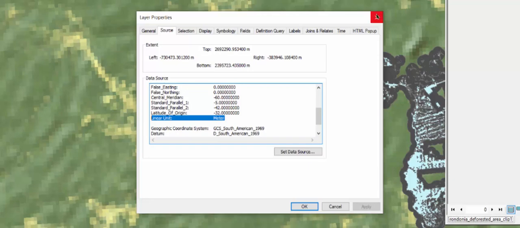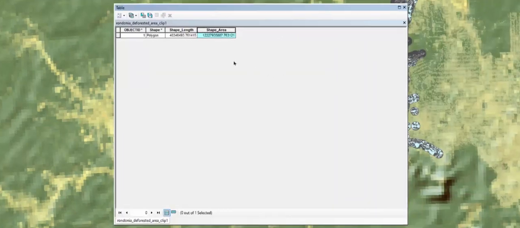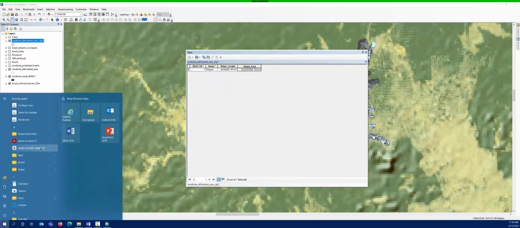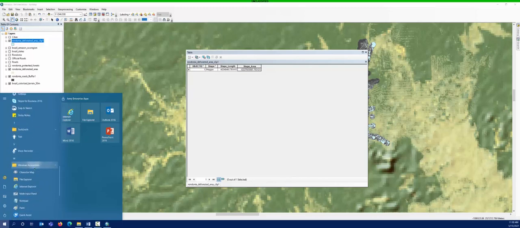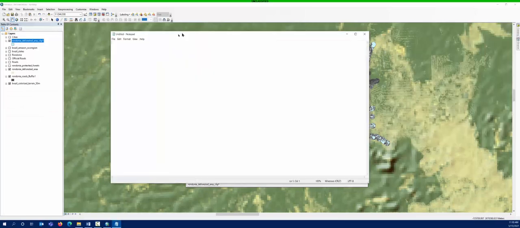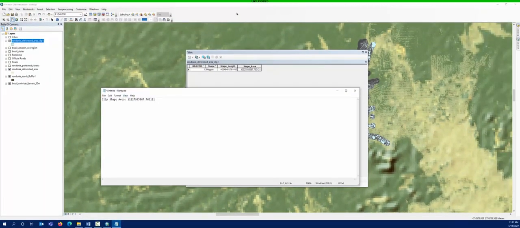Now we can close the layer properties dialog box and return back to our attribute table. Right-click on the shape area value and choose copy. Now, of note, what you may want to do is open a notepad in your programs to have a place to store these values. So we'll do clip shape area, and then we'll paste it into there.